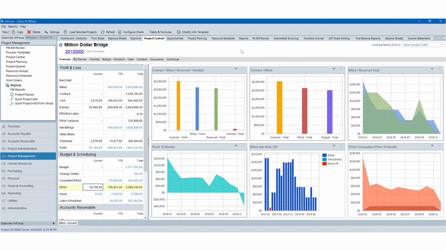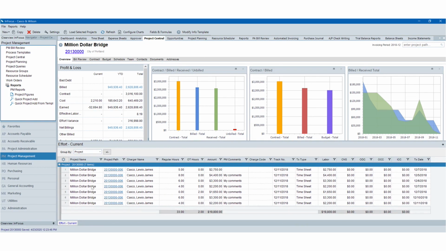With Unanet AE, project managers have an easy-to-use system to both view and control project data. Beginning with Project Central, project managers will be able to visualize the positions of their projects with great details that allow them to click through and view the detailed transactions behind the metrics they're seeing. Project managers can participate in online bill review, manage contracts, budgets, and schedules, all right here from Project Central.